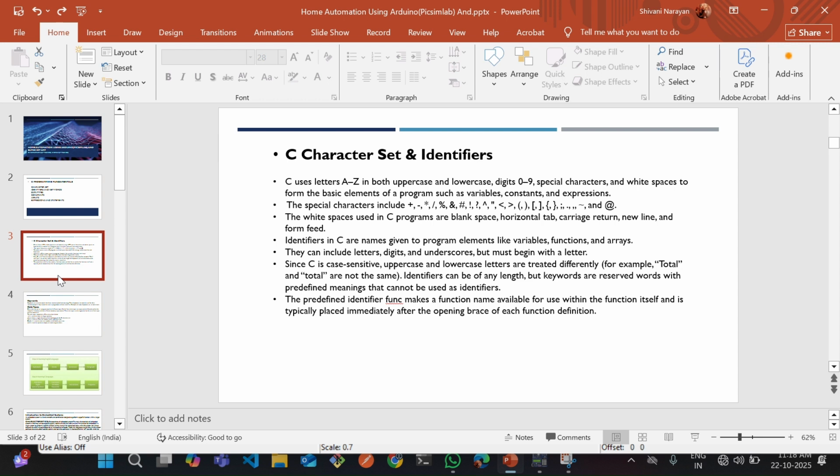Identifiers in C are names given to program elements like variables, functions and arrays. They can include letters, digits and underscores but must begin with a letter. Since C is case sensitive, uppercase and lowercase letters are treated differently. Identifiers can be of any length, but keywords are reserved words with predefined meaning that cannot be used as an identifier.